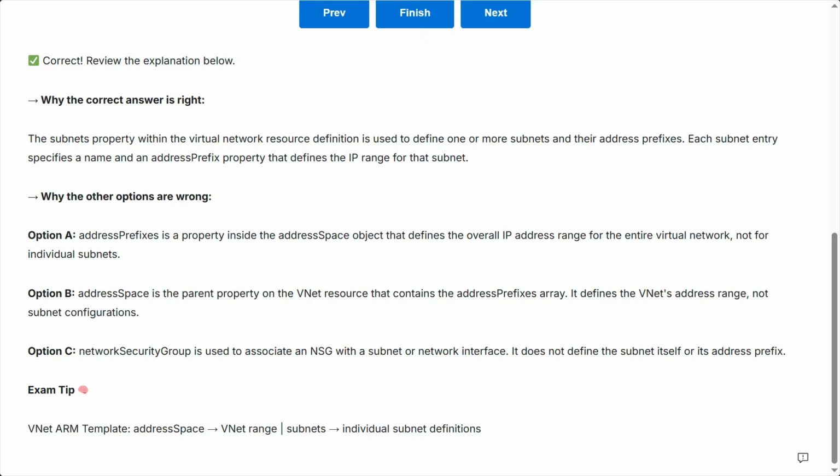Why the other options are wrong. Option A. Address prefixes is a property inside the address space object that defines the overall IP address range for the entire virtual network, not for individual subnets. Option B. Address space is the parent property on the VNet resource that contains the address prefixes array. It defines the VNet's address range, not subnet configurations. Option C. Network security group is used to associate an NSG with a subnet or network interface. It does not define the subnet itself or its address prefix.